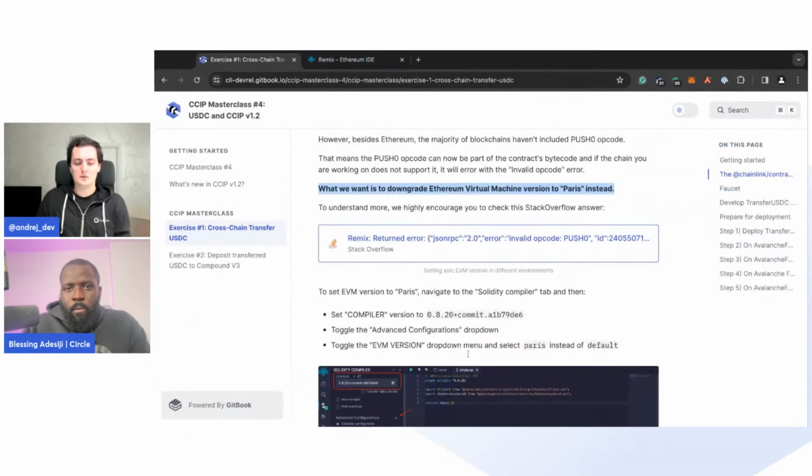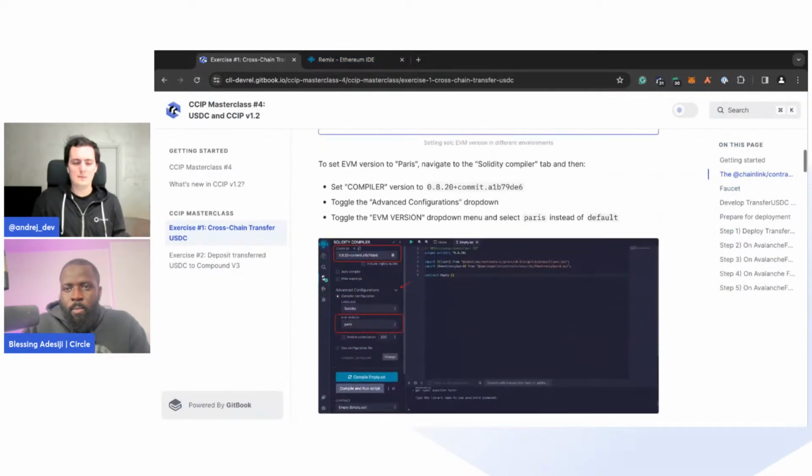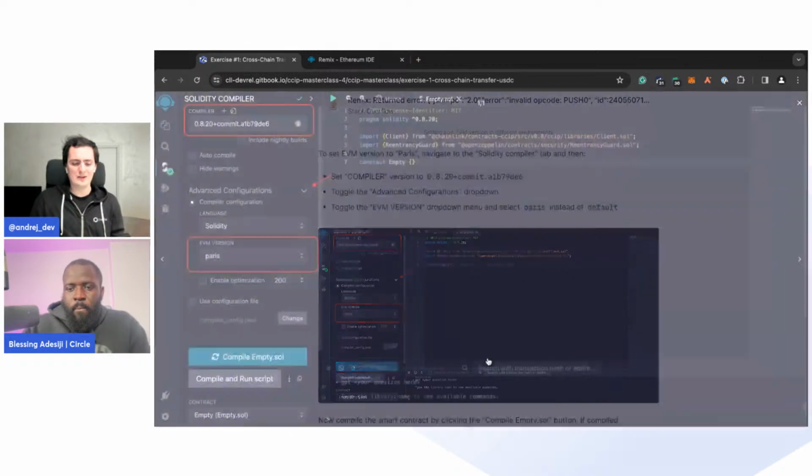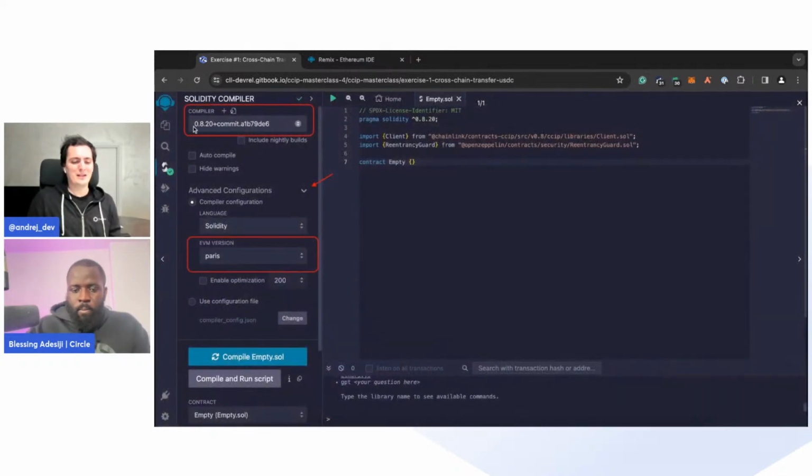I'm going to close this. So let's do this in Remix. As shown on an image, we should set the Solidity compiler version to 0.8.20. We should toggle this advanced configuration drop down and set the EVM version to Paris instead of the default, which is Cancun. And finally, we're going to click this compile empty.sol button to recompile our smart contracts once again to make sure that everything's fine.